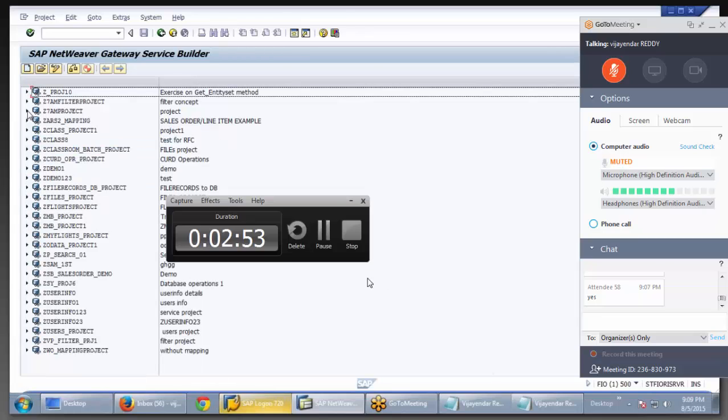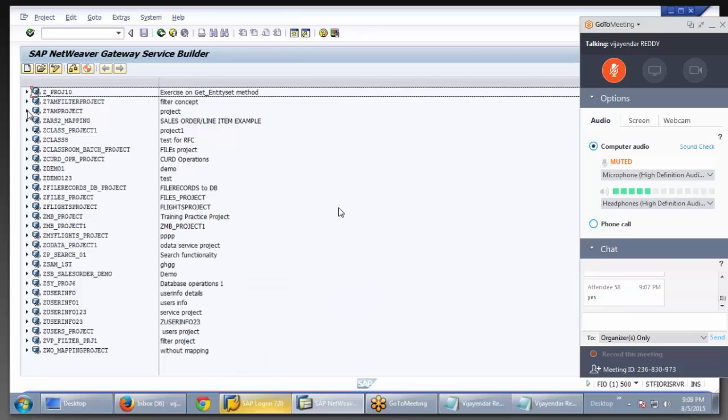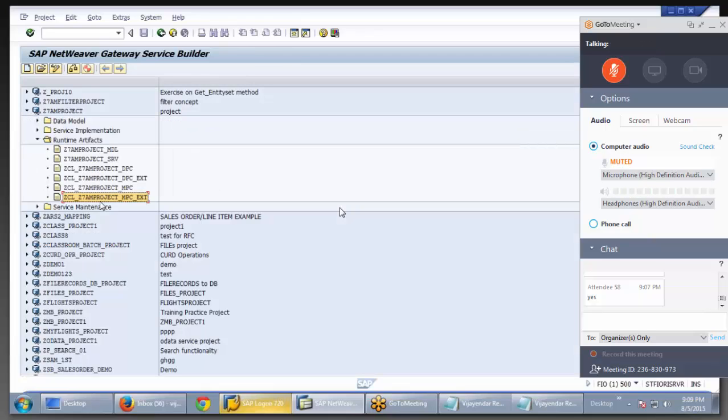And the most important for developer is a DPC extension class. The most important class is DPC extension class. So let me double click that and you can see you'll get several methods like this. So the point here is you need to know what are the important parameters and the behavior of the various methods.